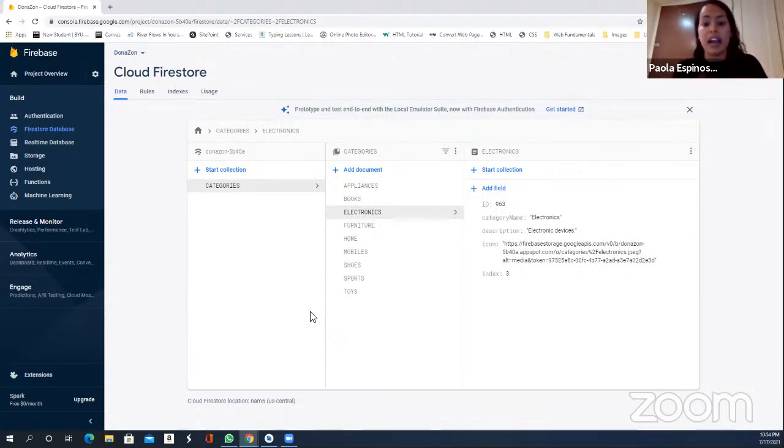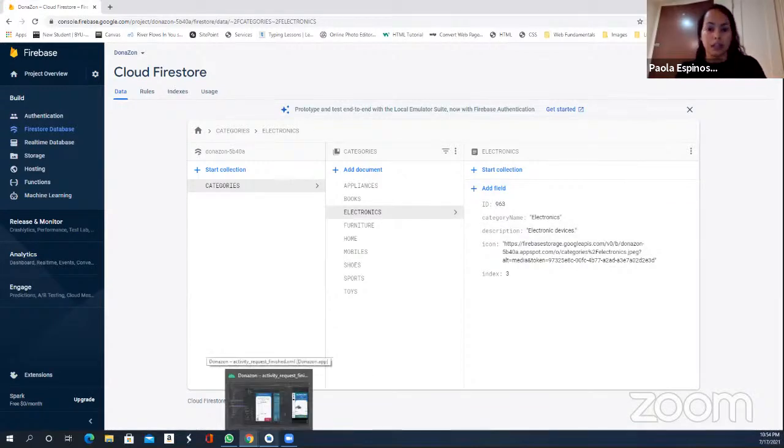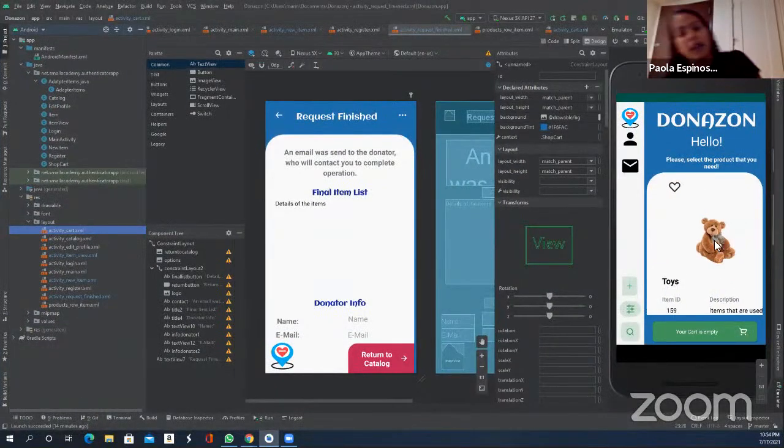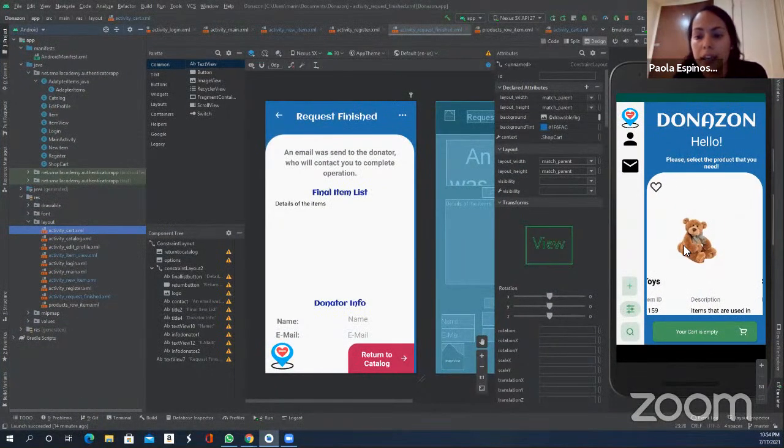In this case, we have an ID, a category name, a description, and an icon that is a link to the picture that we want to show, and the people who are interested in this item can select it, okay? Now we will come back to the iPad, the app, and we can see different activities.